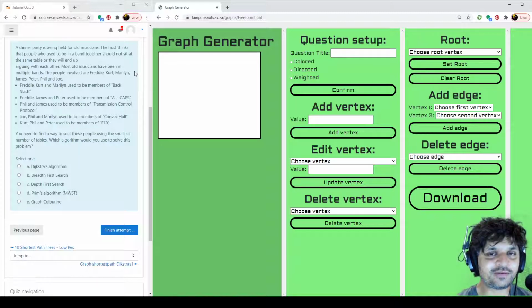Okay. But it doesn't make sense to use graph coloring without a graph. So when we see a question like this, the first part of solving the problem is actually trying to convert it to a graph. Okay. So what we're going to do is draw the graph in this system. The first thing we have to do is the question setup.